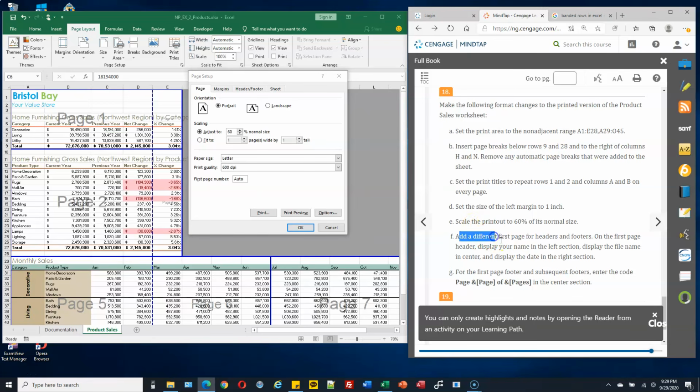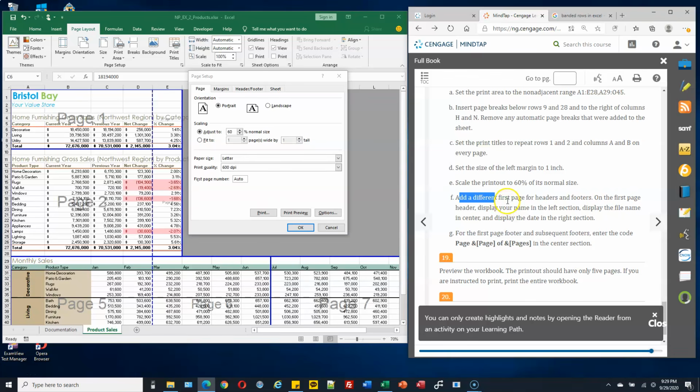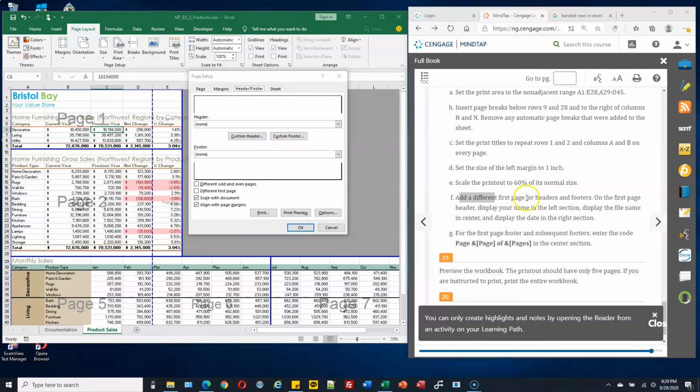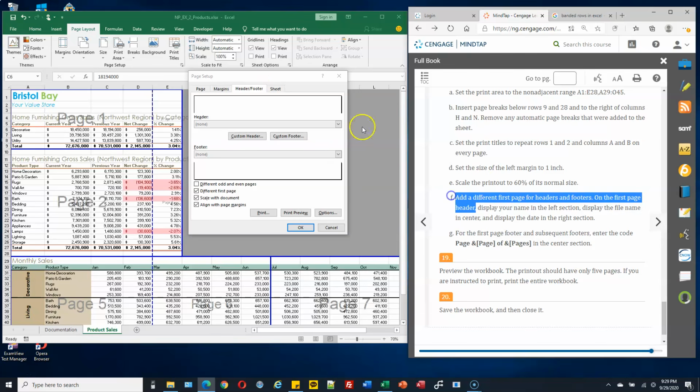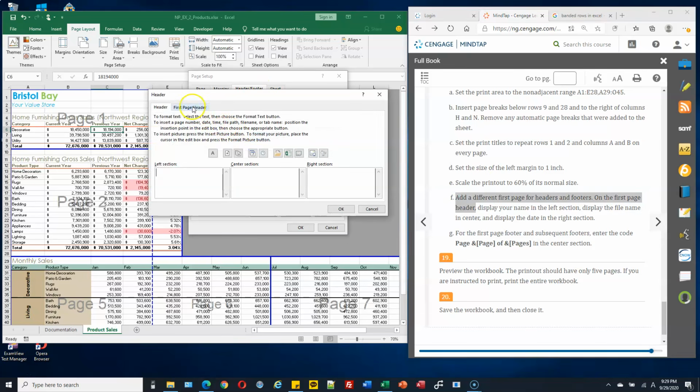Okay, this one, F. Add a different first page. So click the header and footer. We will change the header and footer. Select Different First Page, on the first page. So this is the first page header. Select this custom header. Then this will show two tabs: one is the first page header, and the other is the header for other pages.